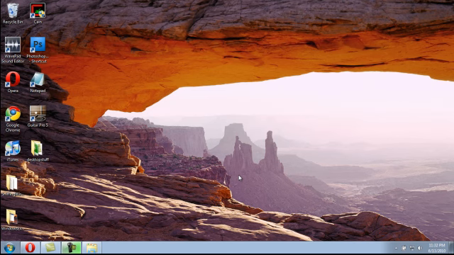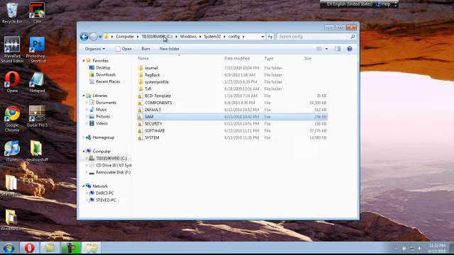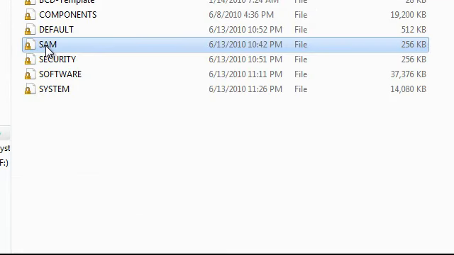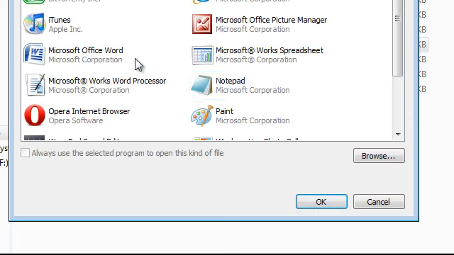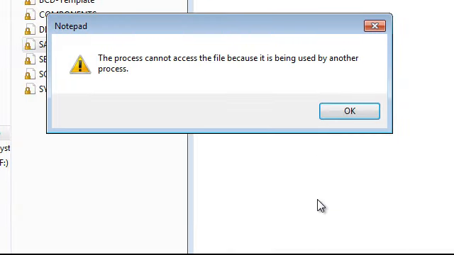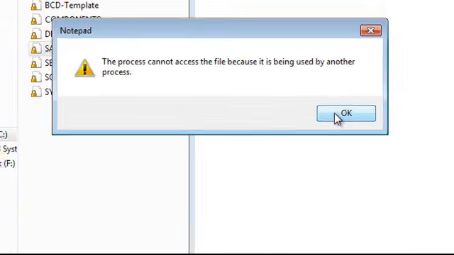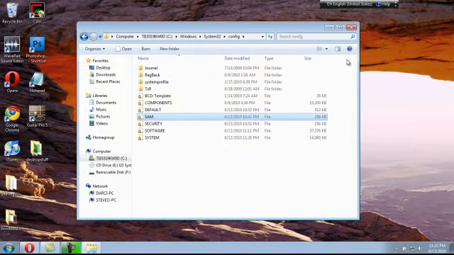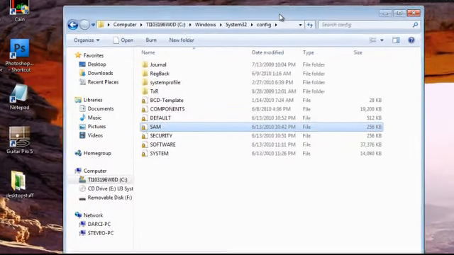A little information about the SAM file. It's a file located on your computer, on your local disk, in Windows System32 config. It's called the SAM file. Normally, when you go to open it, it'll ask you what you want to use, and we're going to use Notepad. And when you hit OK, it'll tell you that you can't open it because it's being used. That's Windows' way of saying you shouldn't be using this file.